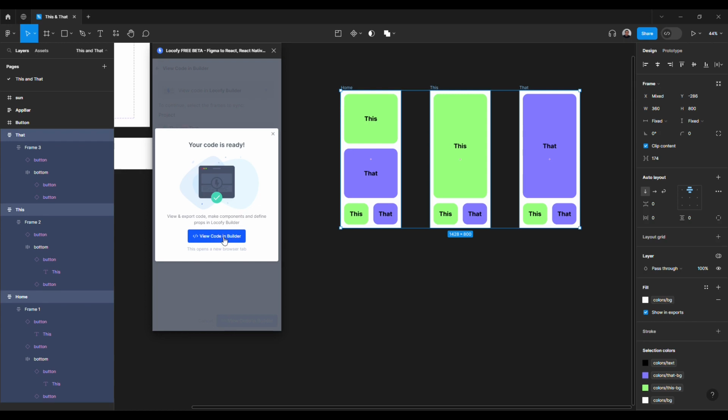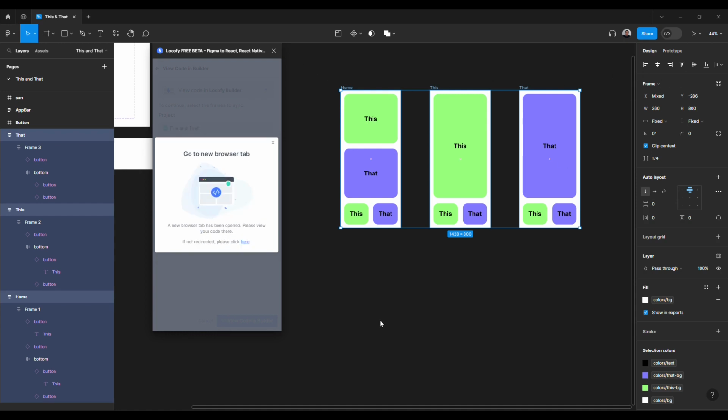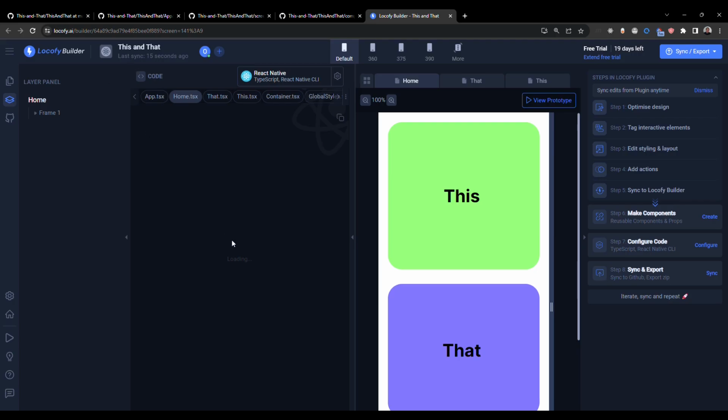I'm going to pause the video and open up the data in Google Chrome. And here we are at the builder. And here we have the code. The code doesn't show up, it's just a problem. I think they are working on it. Basically we should be able to view the app.txt, home.txt, that screen, this screen, container.